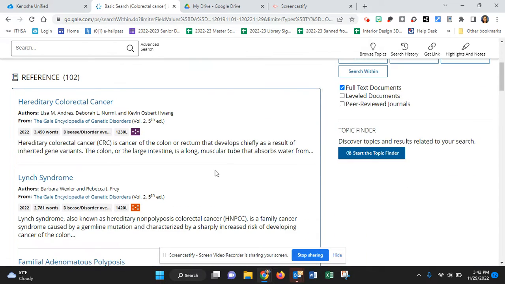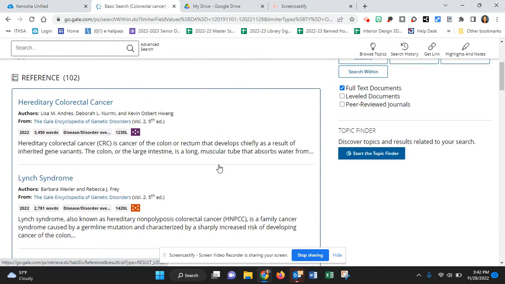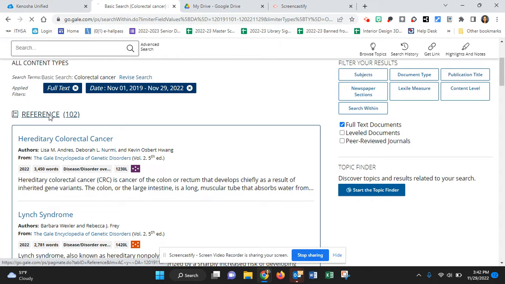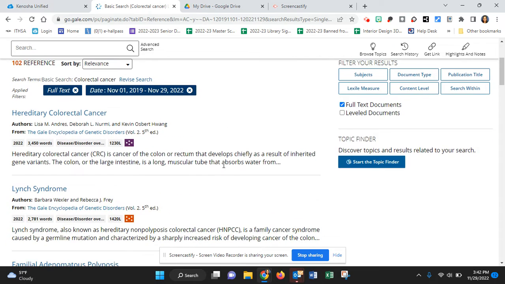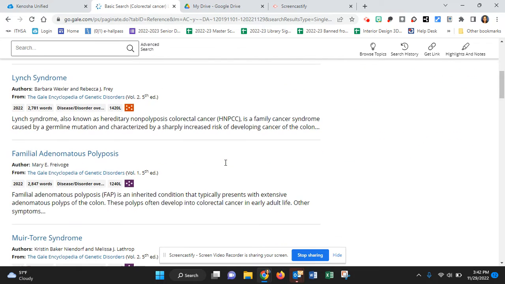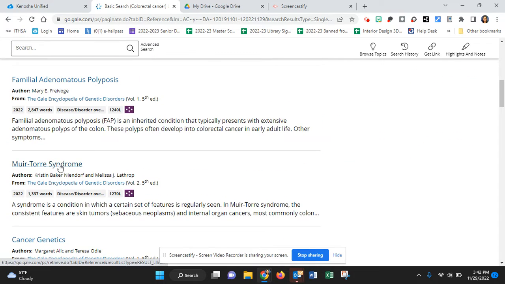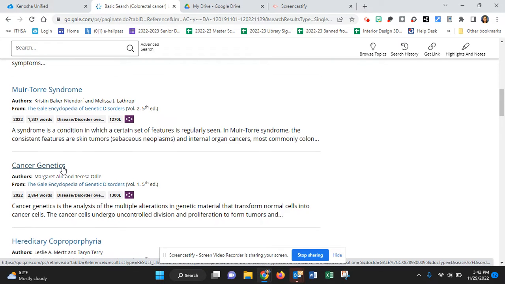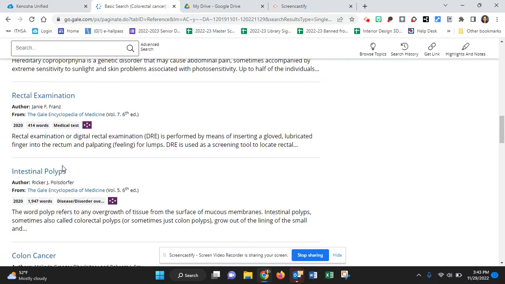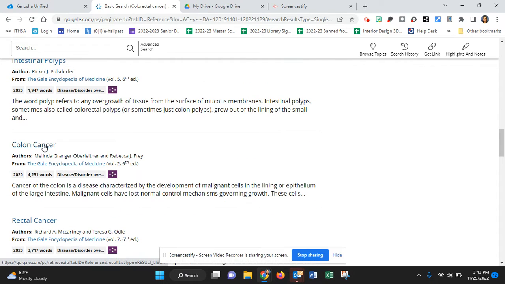So they show you a few of them, but they actually have 102. So I'm going to click on there and I'm going to look for one that's general. Okay, like this is probably somebody, if they have this syndrome, they're likely to get this type of cancer. Cancer genetics, a little too vague for me. And colon cancer, that's what I want.